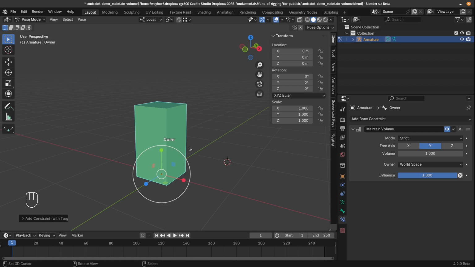You'll use the stretch to constraint, which has a lot of the maintain volume functionality built into it. But nonetheless, let's explain this one over here. So I've gone ahead and added it. We have 3 different types of mode: strict, uniform, and single axis. I'll go over those ones in a moment.